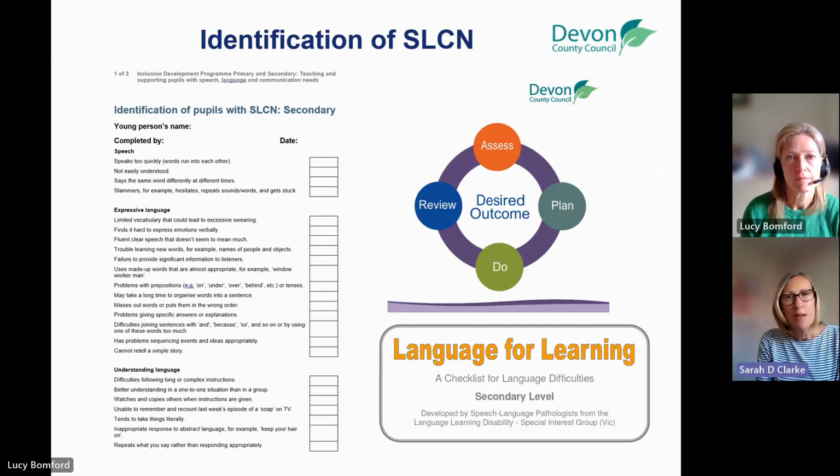And this is really important when you're considering appropriate provision moving forward. The checklists are always best used in conjunction with the Universally Speaking documents that we just showed you, to remind you what typical development looks like for the age of the young person or the young people that you're thinking about.